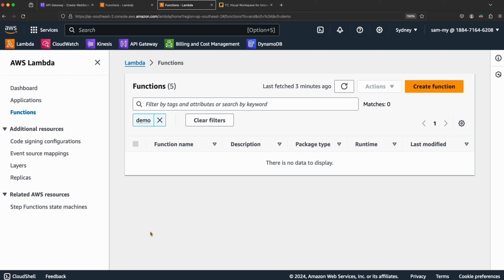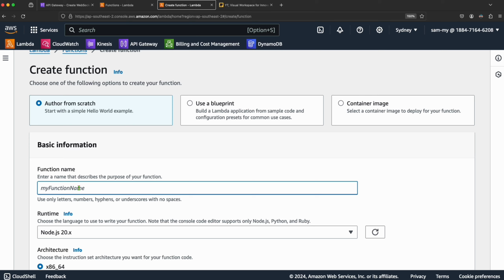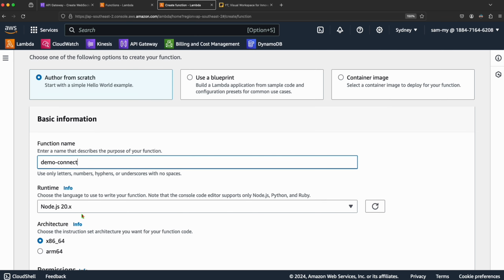Right, let's create the 3 lambdas, starting with connect. Click on create function. I'm in the AWS Lambda page. Click on create function. Give it a function name, demo connect, and select the runtime as Node.js.